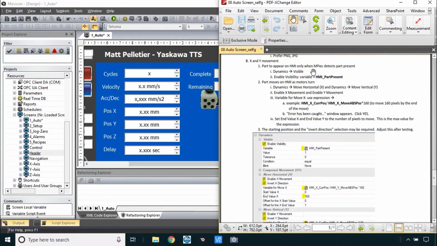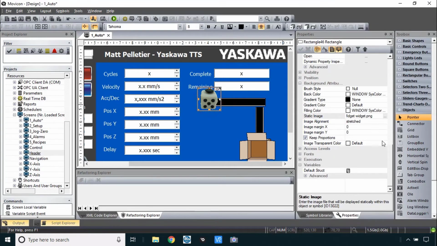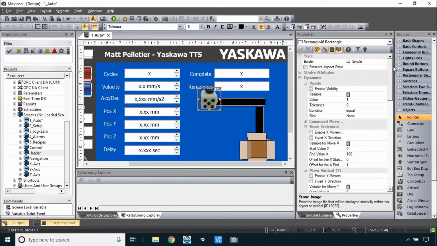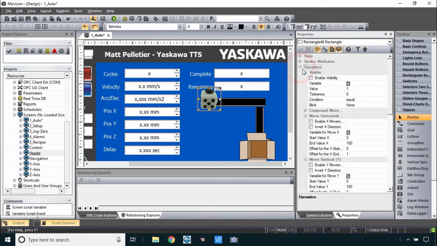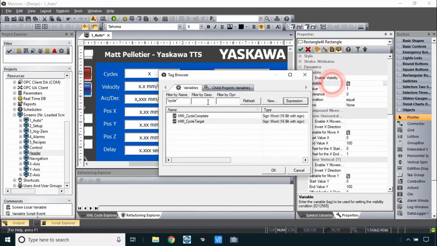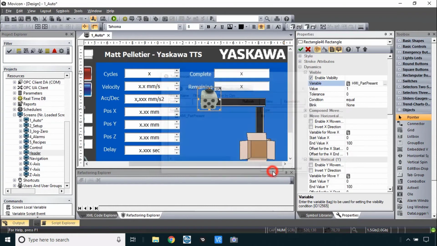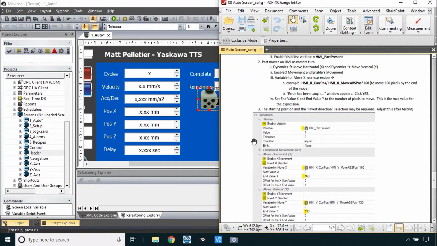For it to appear only when the HMI detects a part present, there's just a variable here in the HMI that simulates when a part should be present. And that's under Dynamics. Enable visibility, and the variable is called part present. Okay, so when part present equals 1, there's a part present, and that will enable this visibility. Now for the fun part, let's make this move.